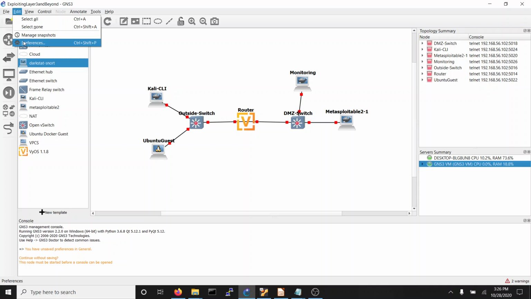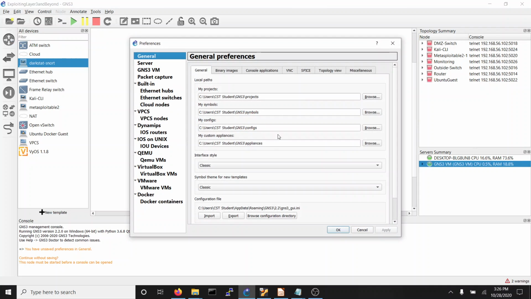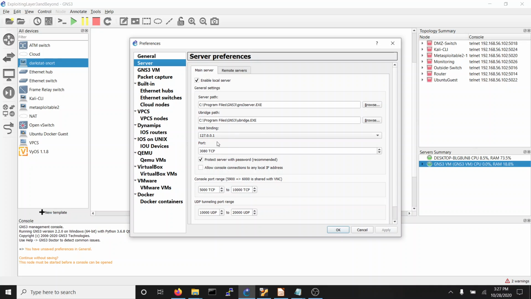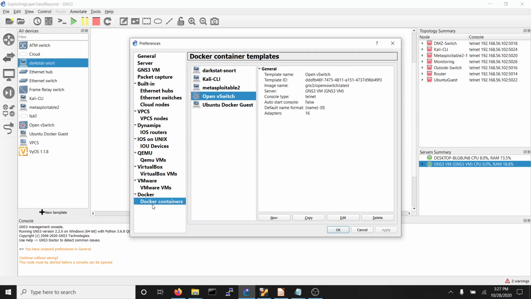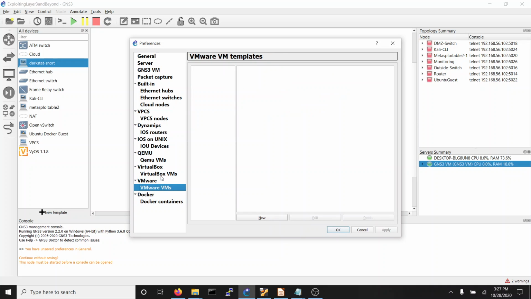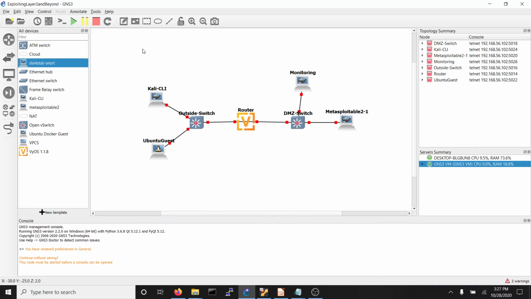Of course, the edit preferences is probably one of the most important things you do in the menu. So you could come in here and make sure that your server is enabled and your host binding is 127, that your GNS3 VM is enabled and the appropriate virtualization and everything's working. We also can use it to add custom Docker containers and even virtual machines as appropriate as well. But that's about all I ever use.